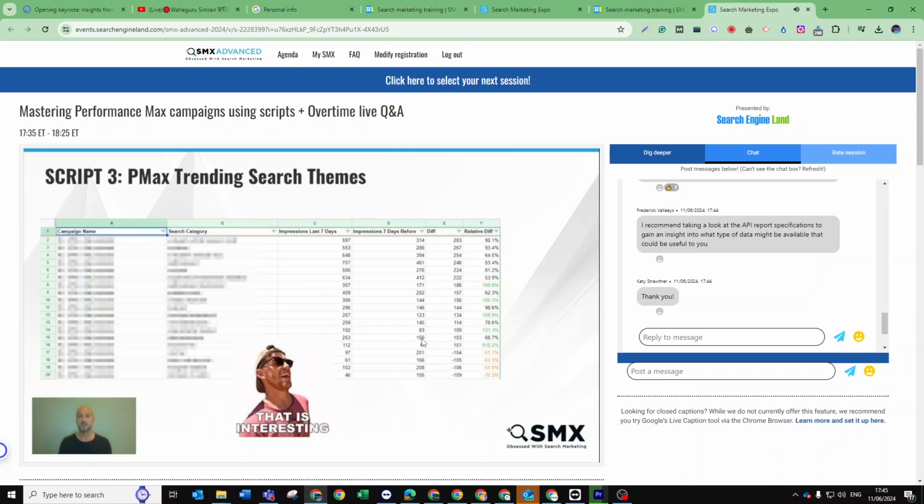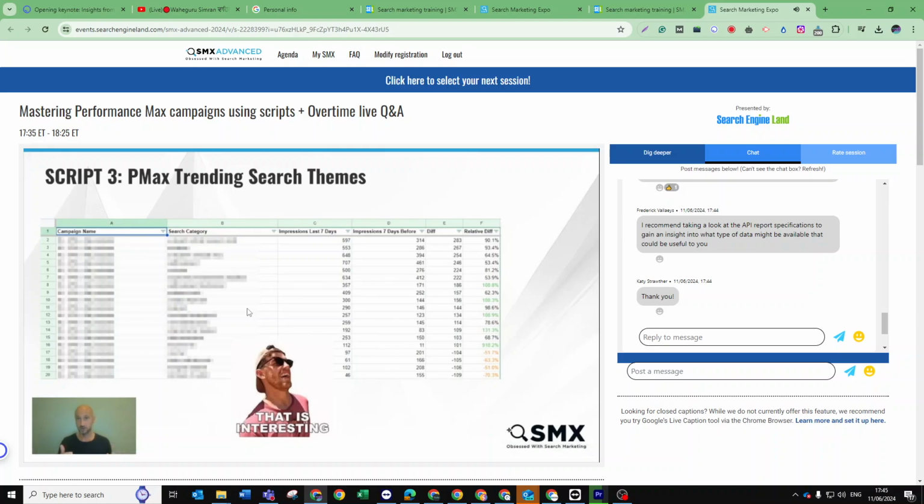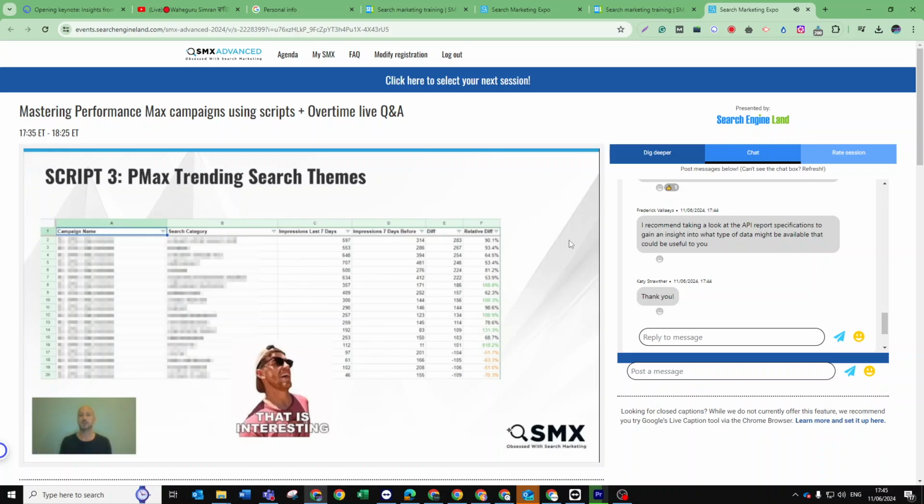So I decided to create a script, the trending search theme script, that will basically monitor all the search terms for which your Performance Max campaign showed up last week and compare it to the week before. So if there is a significant distinction in the impressions, the search volume from last week compared to the week before, you will receive an alert with a link to this Google Sheet, and inside this Google Sheet you can see what new search terms popped up in your Performance Max campaigns. And you can use that information to either optimize this Performance Max campaign, or use it to create some new campaigns that specifically target these newly discovered search terms.